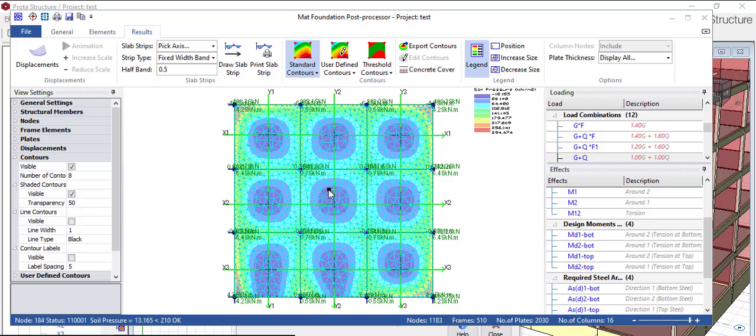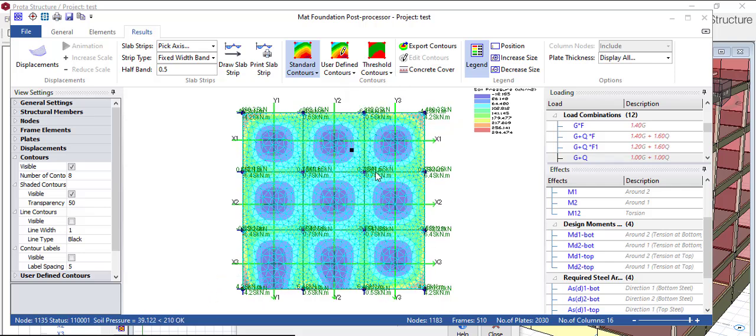So that's the way to determine if your raft passes, if the pressure exerted by your raft is less than the soil bearing capacity. This is how you do it.